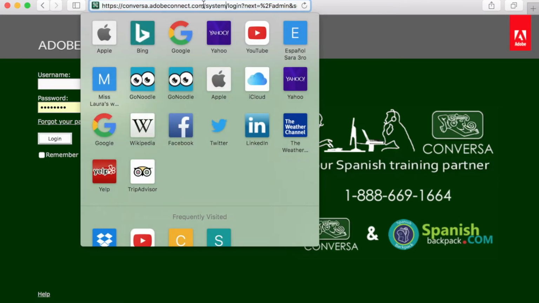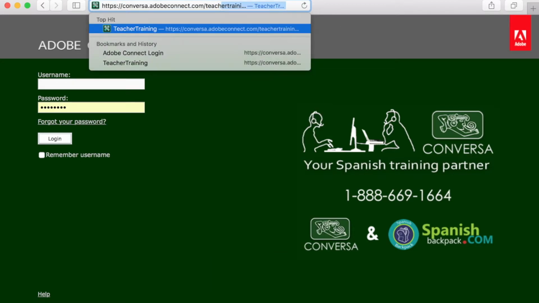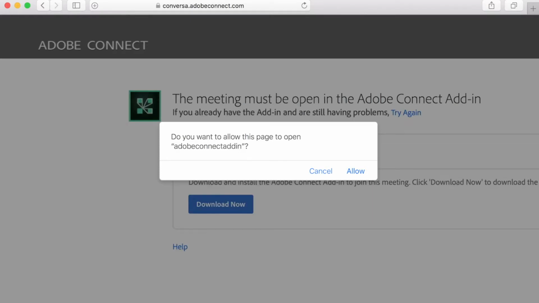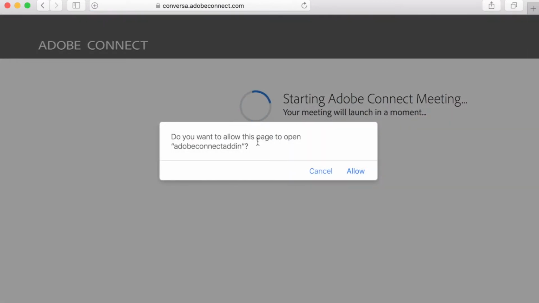So I'm going to go ahead and try to enter the training room here. And as you can see here, when you try to enter one of these rooms, if you have not installed the Adobe Connect Add-In, it automatically pops up a page that says, do you want to allow this page to open the Adobe Connect Add-In? You can either click on Allow, or if what you see is rather this message here that says, do not have the add-in, download now, you can try that. So I'm going to go ahead and just do try again, and that's going to pop up the message asking if we want to allow that.